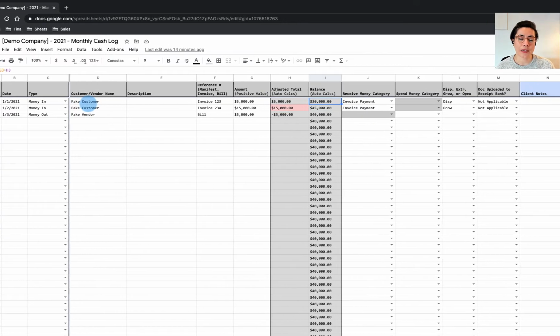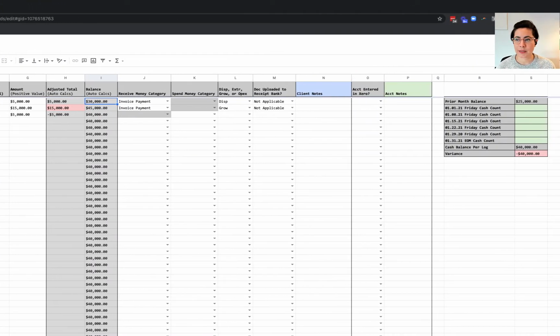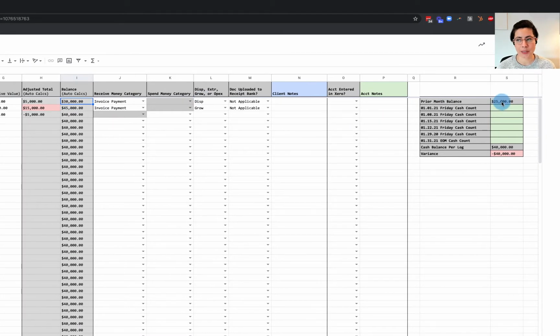Column I will automatically create the balance. The way that this creates it is, in January, we take the prior month balance, and then we just offset it by the amount that's entered in column H. And then moving forward, it automatically calculates the new balance. Column J relates to money coming in. Was this money coming in for an invoice payment, a sale, an owner contribution, a cash overage, or was it for something else? Go ahead and select that here.